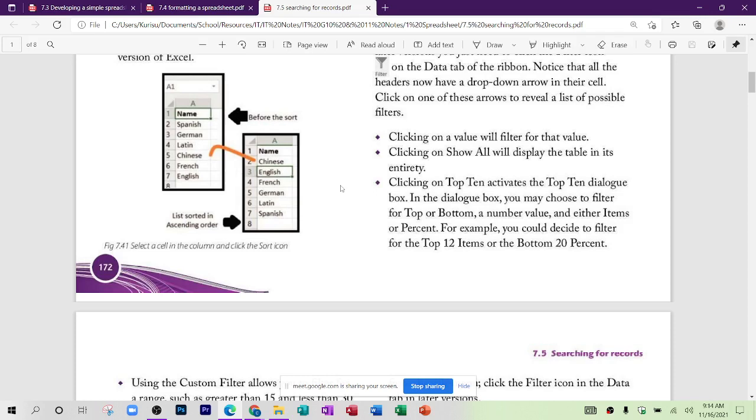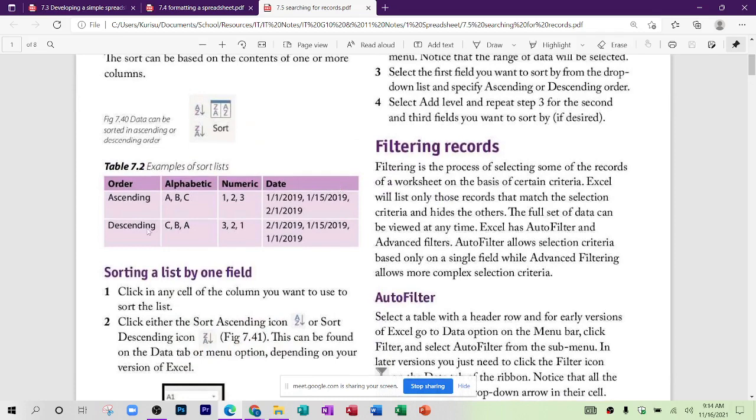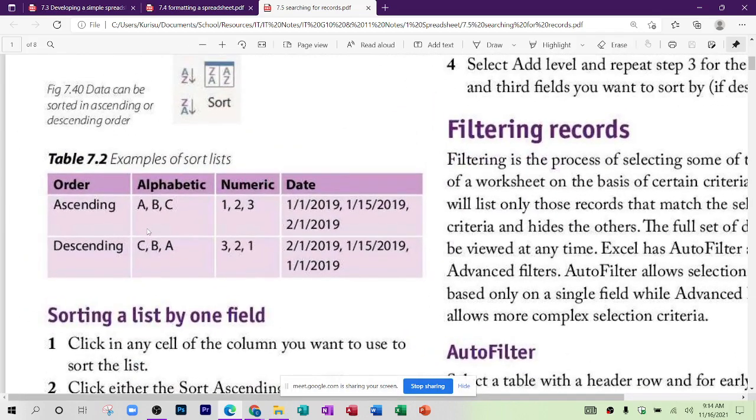And if it's descending, what would it be for numbers? Largest to the smallest. Very good. And if it is letters, it will be Z to A. So that's important to remember: what is ascending and what is descending?